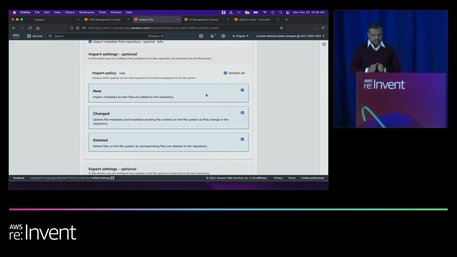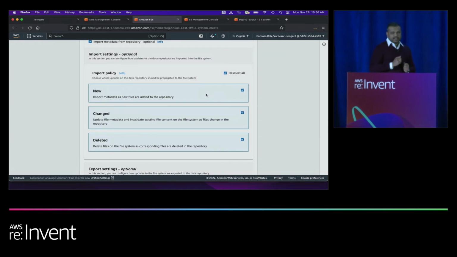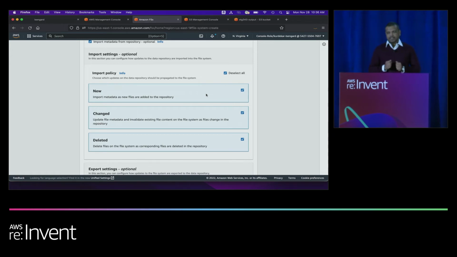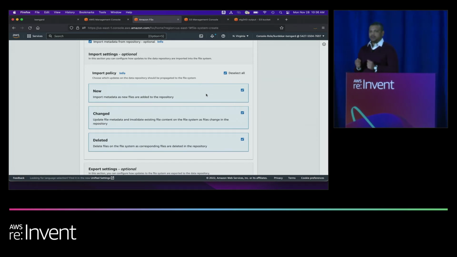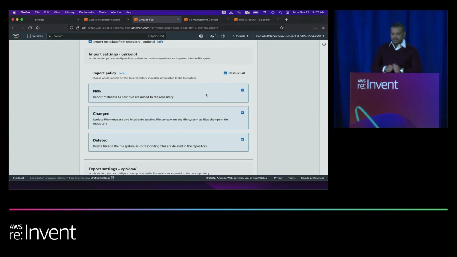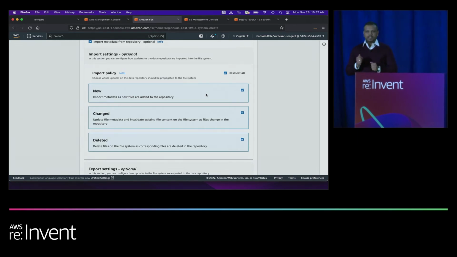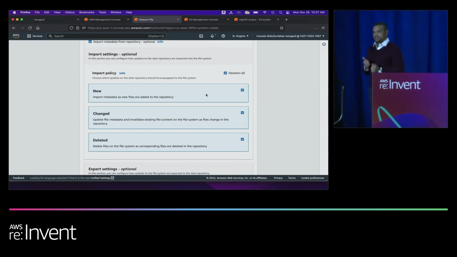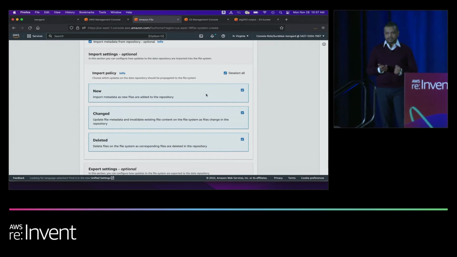When you select changed, we update the file metadata on the FSx file system and invalidate the contents. So anytime you modify an object on your S3 bucket, the metadata for that will be automatically imported into the FSx file system. When you select deleted, anytime you delete an object on your S3 bucket, we will transparently delete that corresponding file on the FSx file system. And with these fine-grained controls, you have the flexibility to control whether you want to only work with new files, changed files, or any deleted files as well.